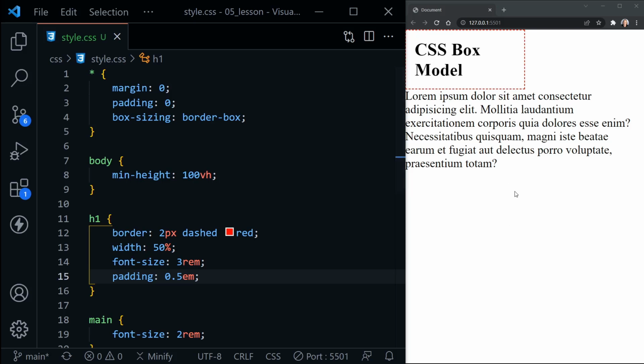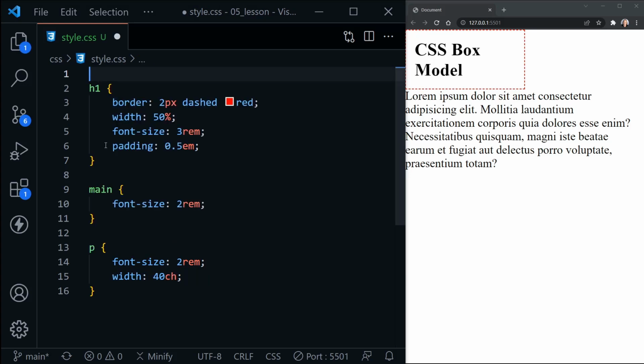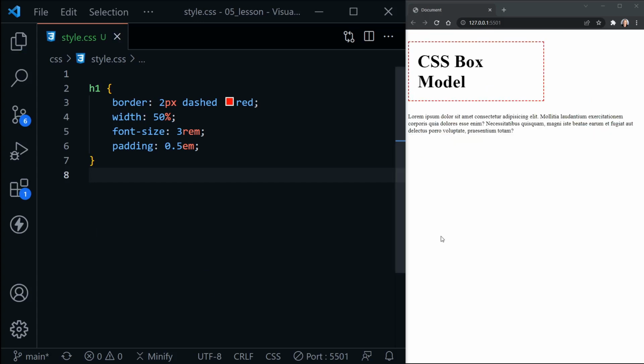On the right I have a basic web page, once again with an H1 header and a paragraph, and I'm using the live server extension, so any changes I make in the CSS, when I save the file, will immediately show in the web page. Okay, so everything we have over here except the H1 has got to go. So I'm going to delete everything above and below and leave the styles for the H1, and we can now save and we see those changes.